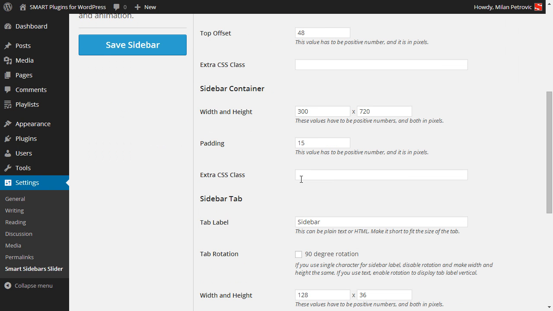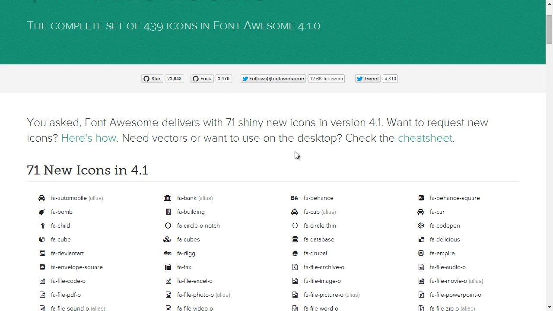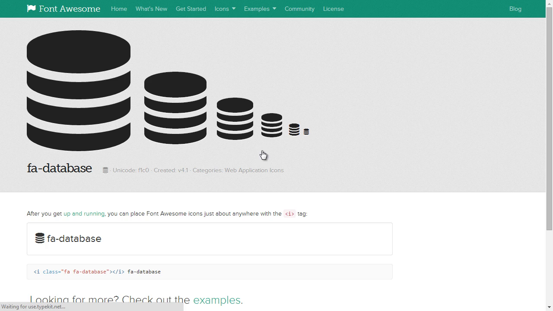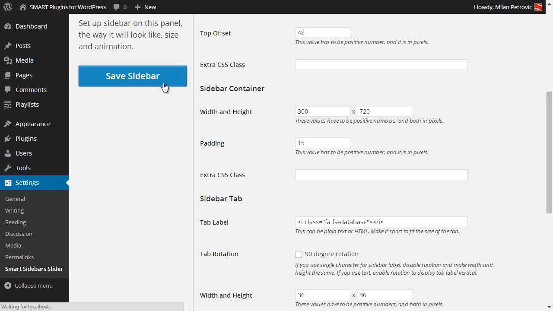You can also use icons for tabs, so you can add any HTML here. So we'll see how to add a font icon from Font Awesome. Let's choose one icon here. Here is the HTML for this icon. We'll put it here. We will put the same size for width and height of the tab.